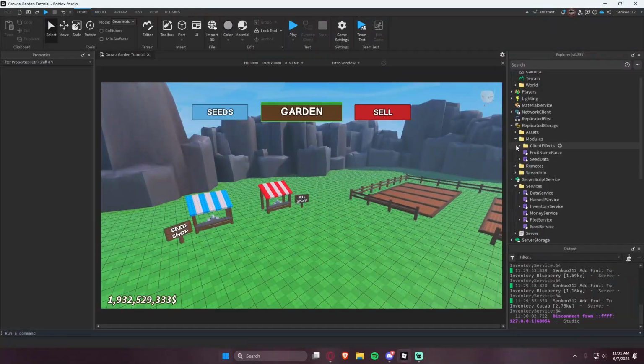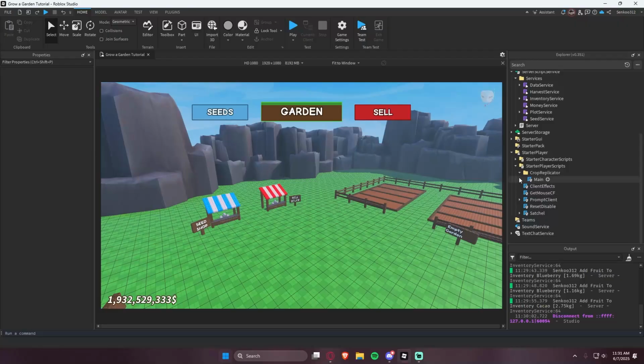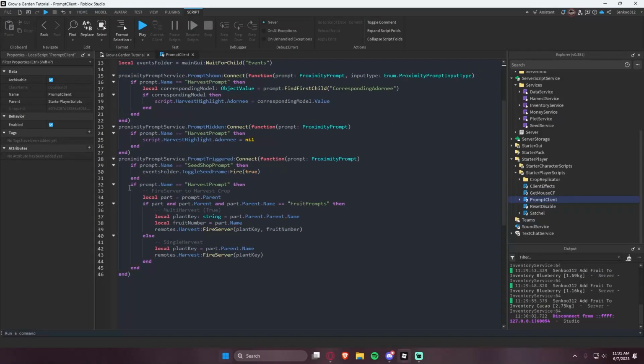Now in here, we added a remote event called harvest. And in our little prompt client right here, we fired the server whenever the harvest prompt is fired. For example, if it's a harvest or multi-harvest prompt, it's always going to have a folder called fruit prompts. Otherwise, the fruit prompt folder is just going to be a proximity prompt in the primary part. So we fire the server based on multi-harvest and single harvest.